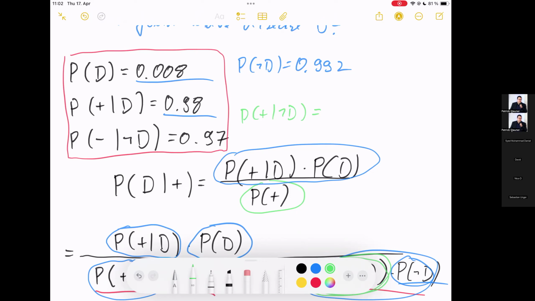Because the probability of getting a positive test with the disease is 0.98. So the probability of getting a positive test without the disease will be 1 minus 0.98. Yes, that's a good guess, but it's not the right one, because it needs to add up with this 1 to 1.